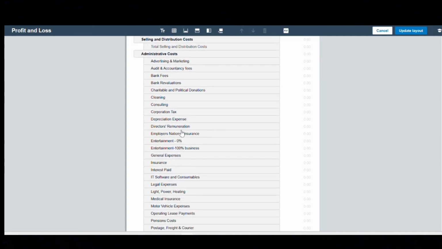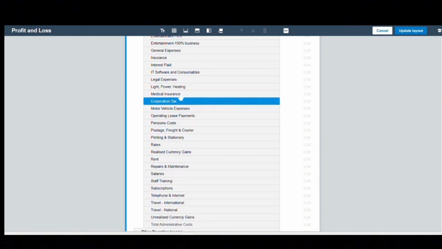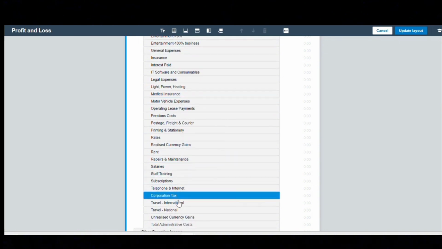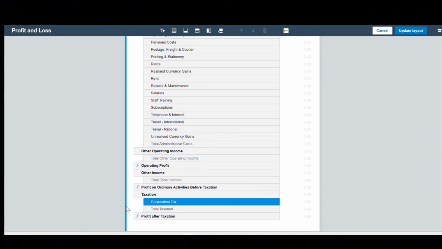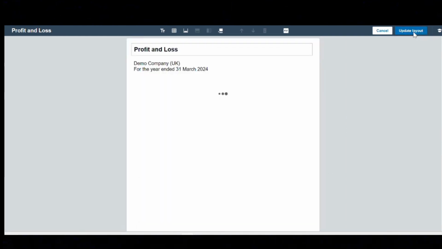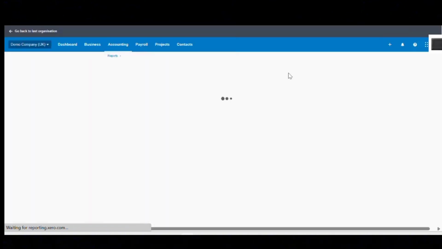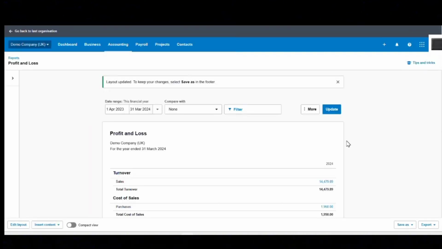Click on Corporation Tax, then drag and drop it into the Taxation section, which should be located between the sections for Profit Before Tax and Profit After Tax. After repositioning, select Update Layout to apply the changes. The report will refresh and you will see corporation tax correctly positioned under the taxation section.